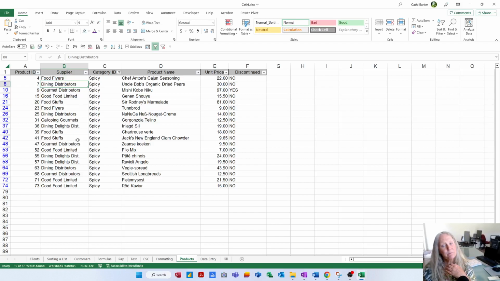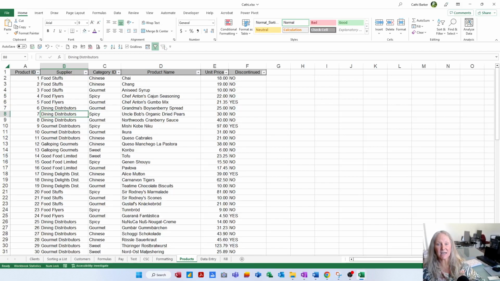So I would simply print that out, and that would be a list of all my spicy products, and if I wanted to clear the filter, I'd simply click this button. It clears any filters coming from anywhere and gives you the entire list back. Let's look at filtering it a little bit more.